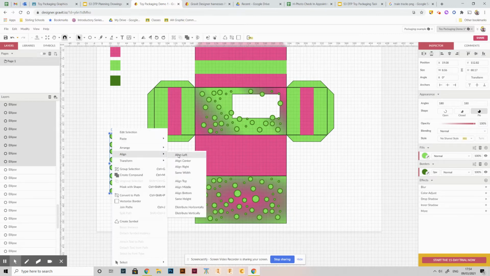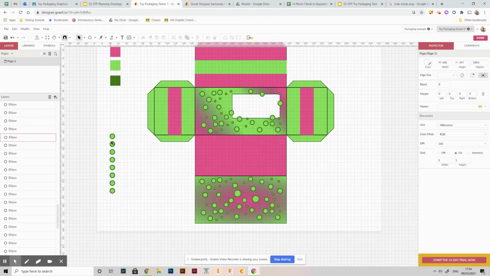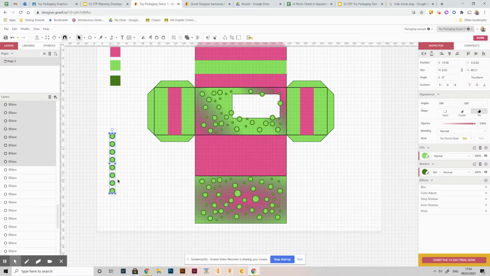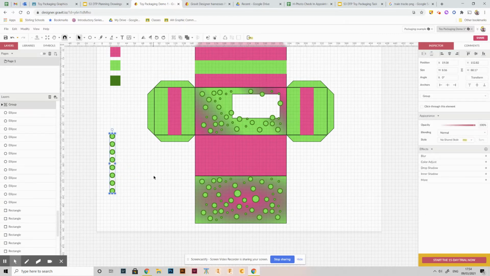Then we can go to align, and this time we can distribute vertically, and that will equalize the spacing between them all. So the gaps are equal now. And having done that, if you're trying to make a pattern, you can group that. So it's all just one big group here. And you should now be able to just alt drag to duplicate that and make as many of them as you want.